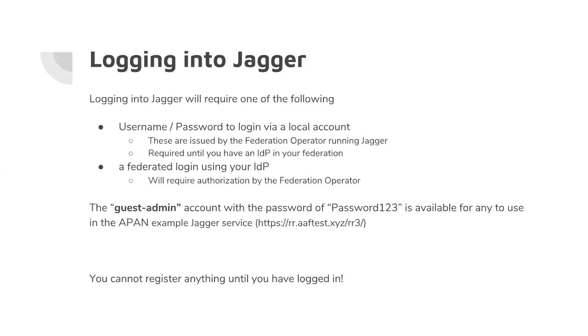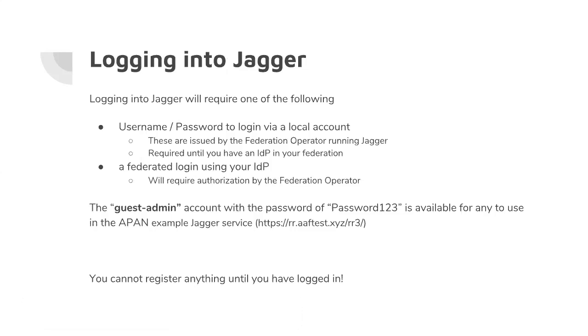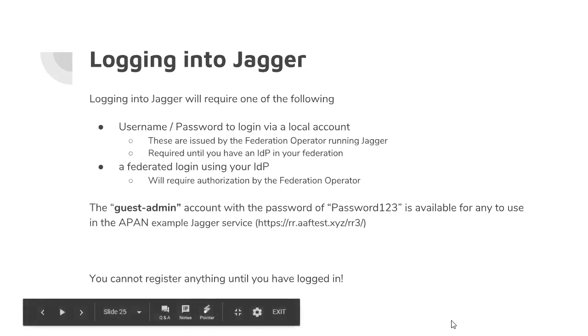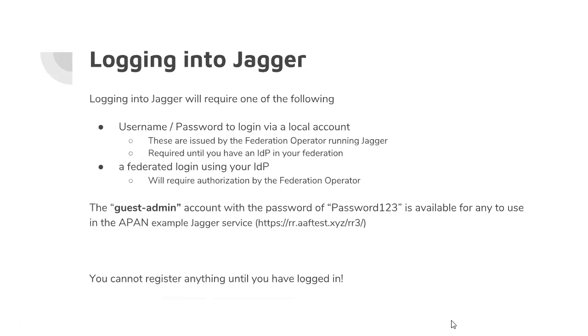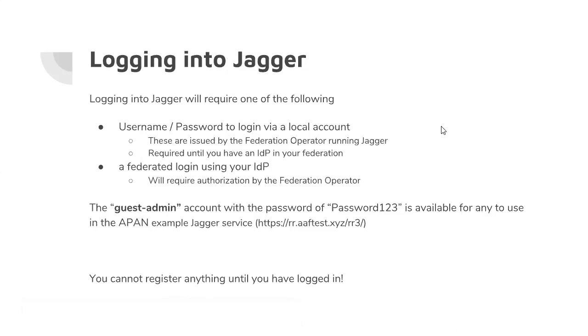The issue with this particular tool is you can't register anything until you have logged in. There are other tool sets around which allow you to register a new service or a new IDP without logging in, but it won't actually be activated until it's been approved. This then avoids the need to have a local account, because if you register your IDP, it gets approved and it works, then you can actually use your IDP to log in subsequently.